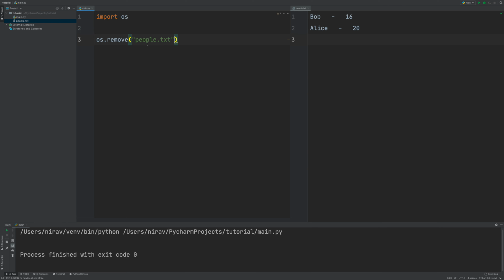And if I click enter here, run, we can see that people.txt is closed, and if we look over here, there's no people.txt, and that's pretty much it. That's how we work with files in Python, and that's going to be all for this video.